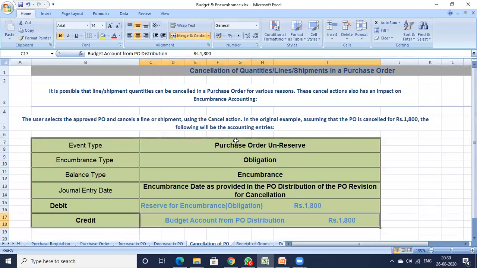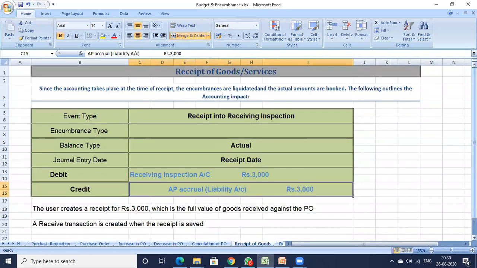Now moving ahead, we'll go to the cancellation stage. It is possible that the line quantities can be cancelled. You can cancel the whole purchase order. But here in the example I've just given, the cancelled PO is for rupees 1,800. So again, the encumbrance type is obligation. And finally, you will make an entry of reserve for encumbrance obligation 1,800, debit to budget account from PO distribution, rupees 1,800. So these are the basic three scenarios where you can increase, decrease, and cancel, and these are the accounting entries which take place.